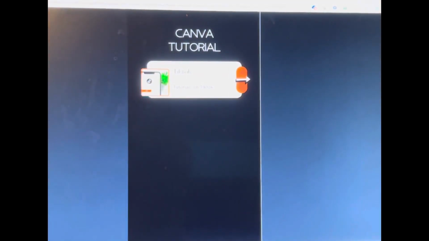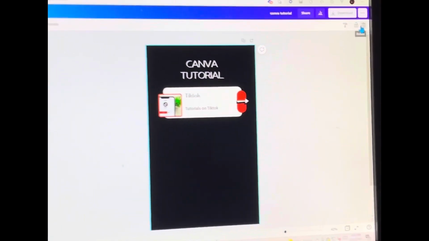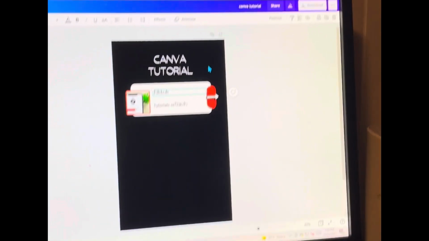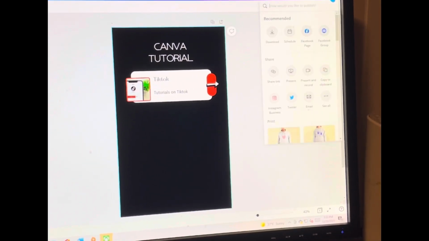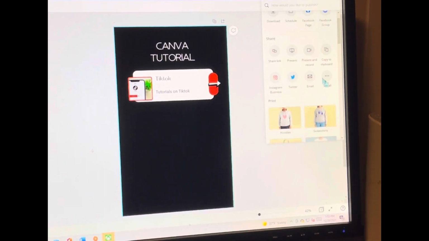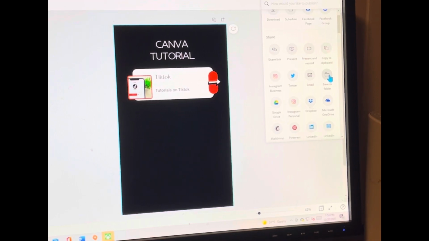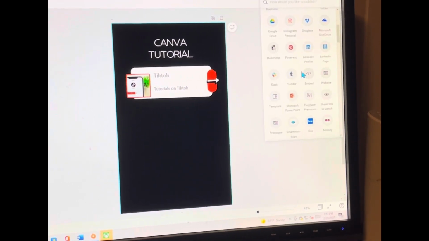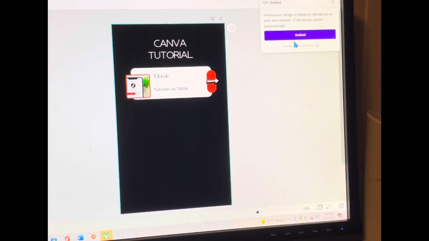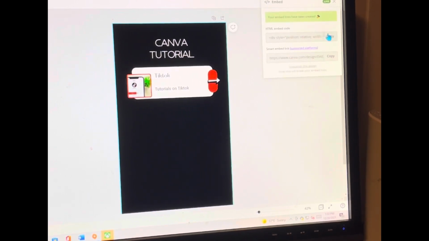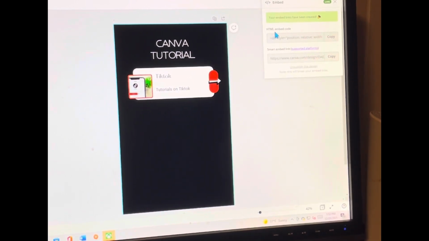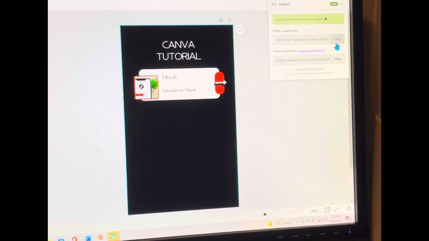Now back to embedding it. We're just going to go back in. Press these three dots at the top. Scroll down till you see a button that says see all. Scroll down until you see embedded. And you press that button, and we're going to do the HTML embedded code. You copy that.